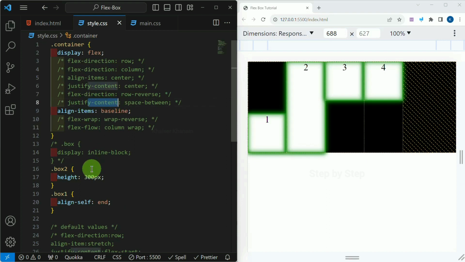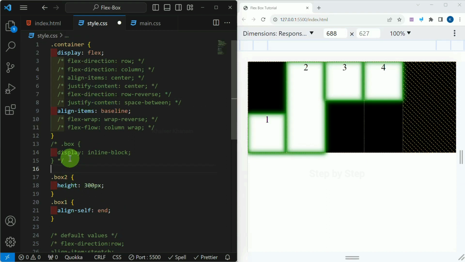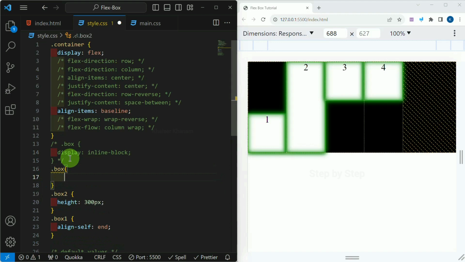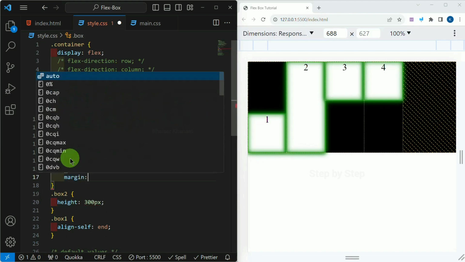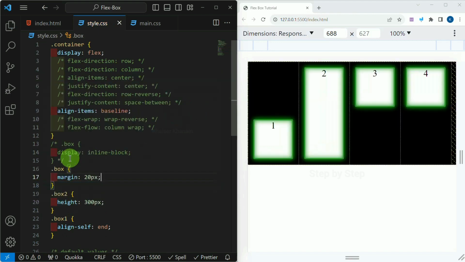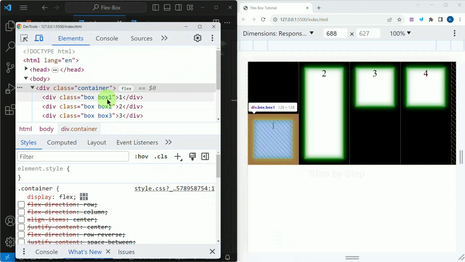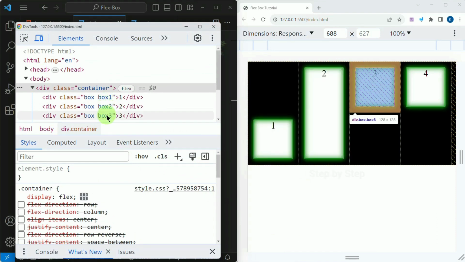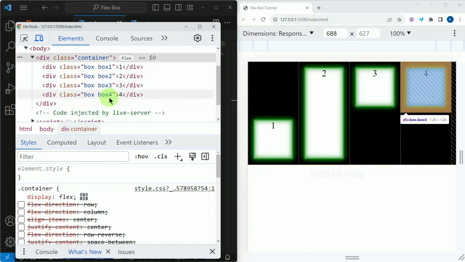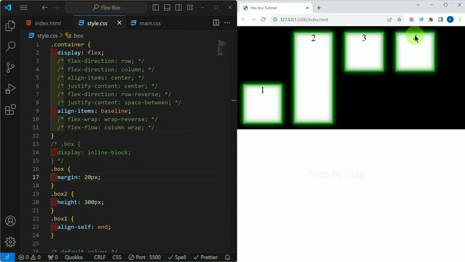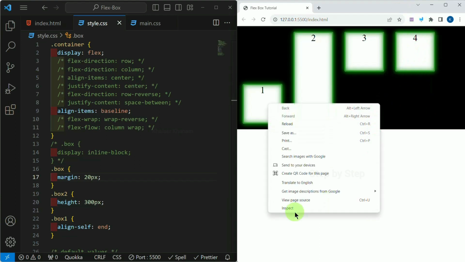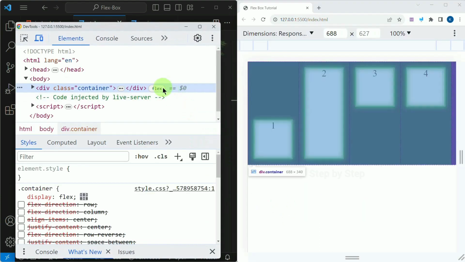Now for all the boxes in between, I want some space. Definitely we can use justify content, but if I just want to give margin box, I will just write here margin. Let me give here 20 pixel. Save this. Now see what happens here. Let me open my inspect. Now whenever I hover on this, I am having margin for this element, for this element, for this element, as well as for this element. But usually whenever we give margin for this last element, we do not want any space.